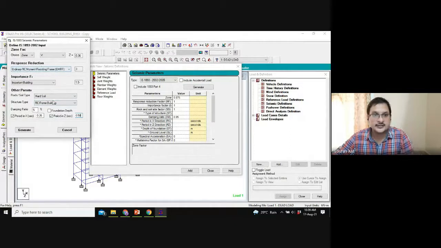So finally, this is our seismic parameter box. We have to check the final time. You can choose zone factor 5, or you can choose the city. Zone factor is 0.36. Ordinary moment resisting frame 3. Important buildings 1.5, importance factor I. Hard medium soil, RC frame structures, damping ratio 5%, period in X and period in Z. All values have been given as input.